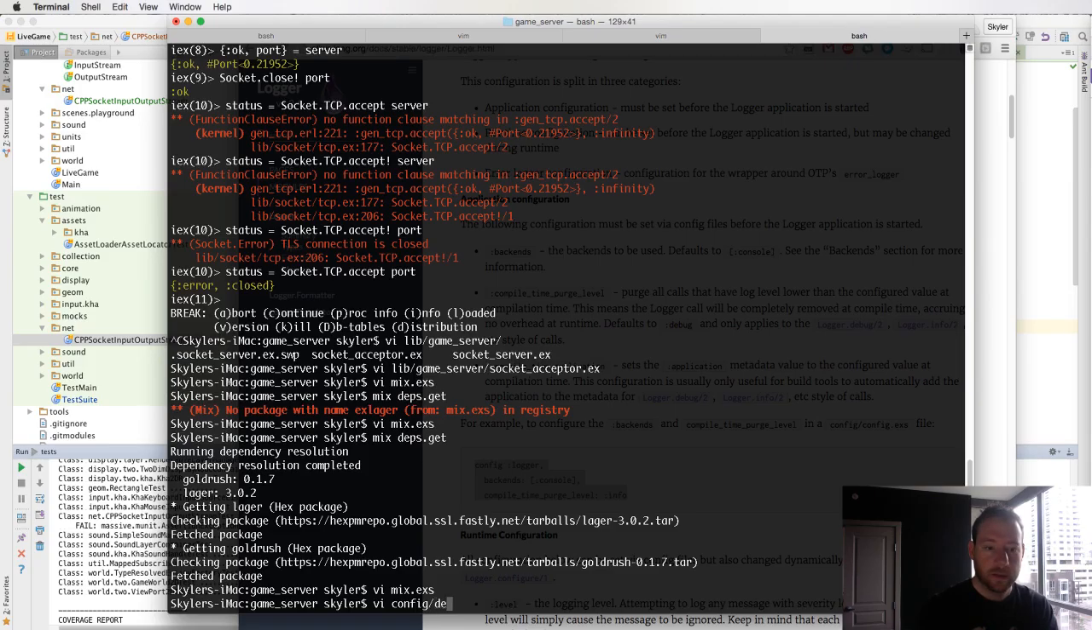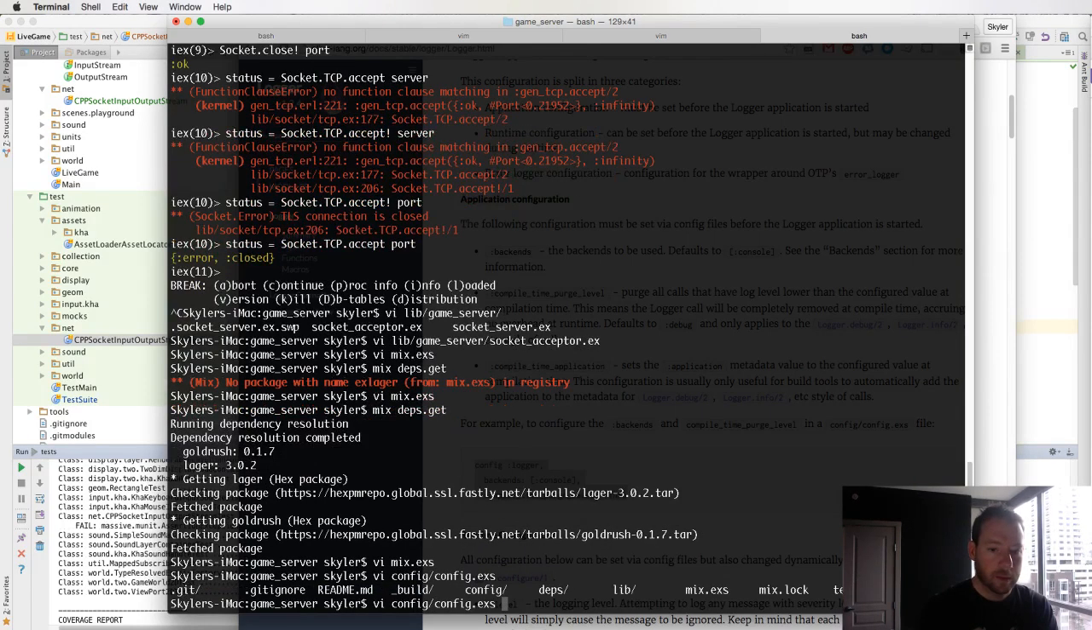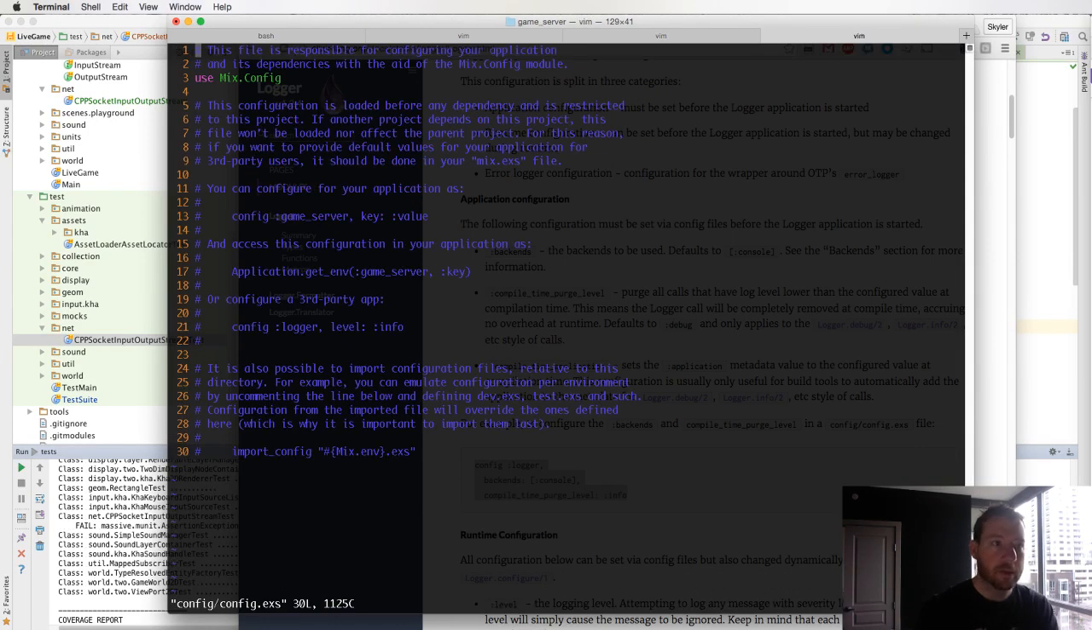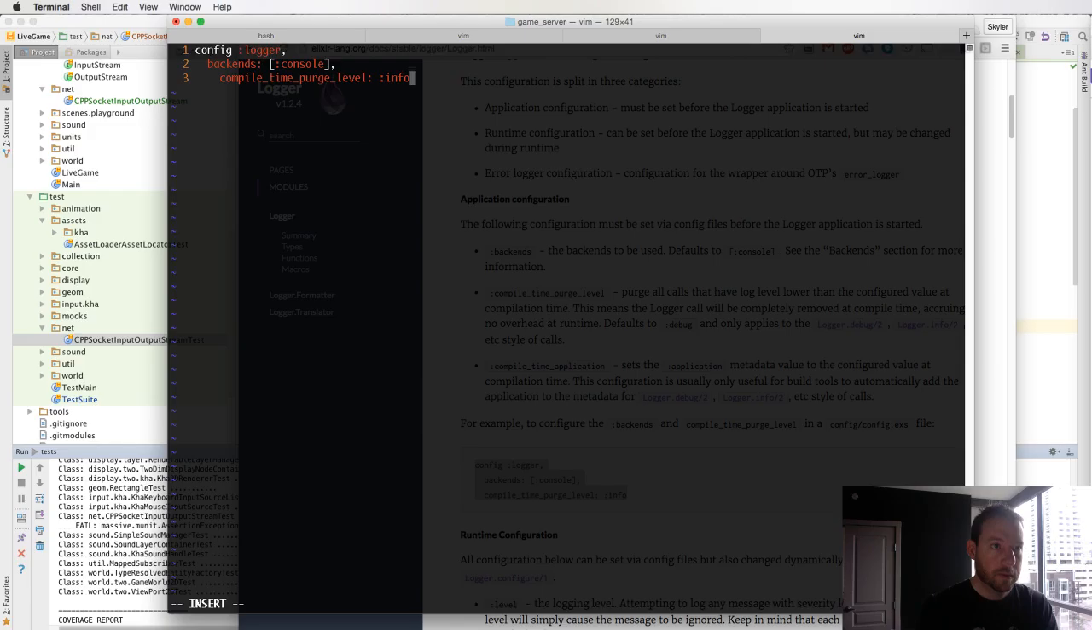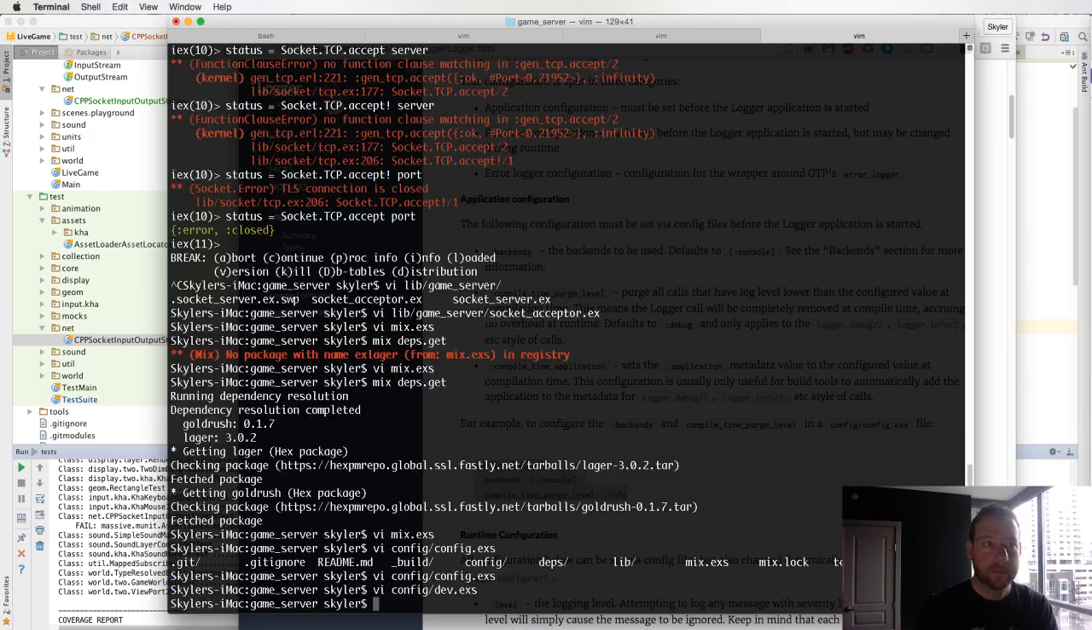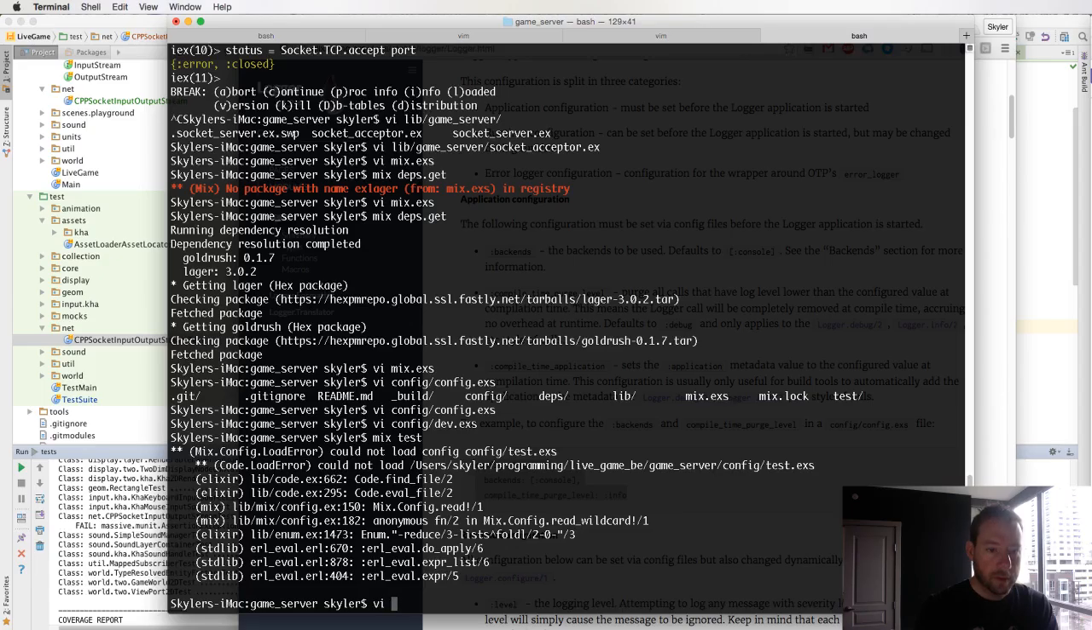Config. Dev. We'll just go config. So this is what we want here. Boom. config dev.exs, console, compile time info, and we'll do mix test that will not find config test.exs.